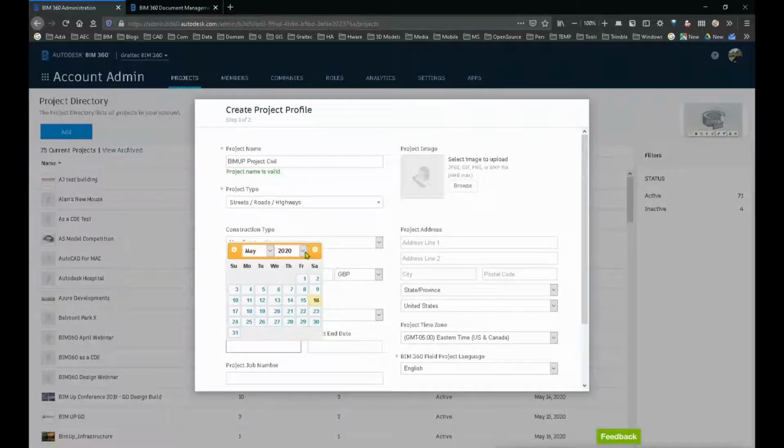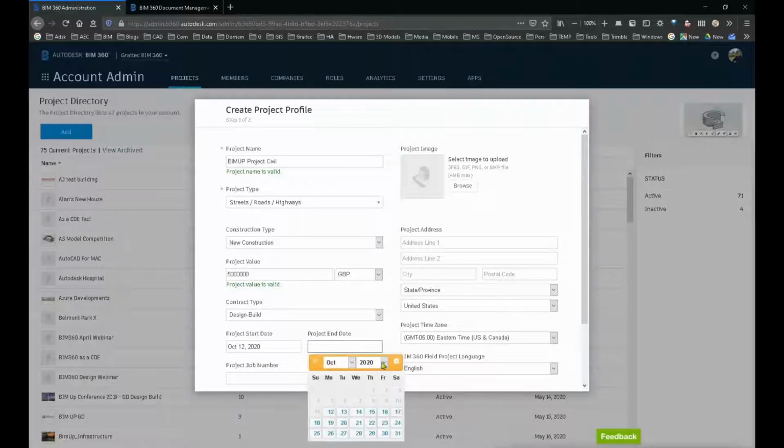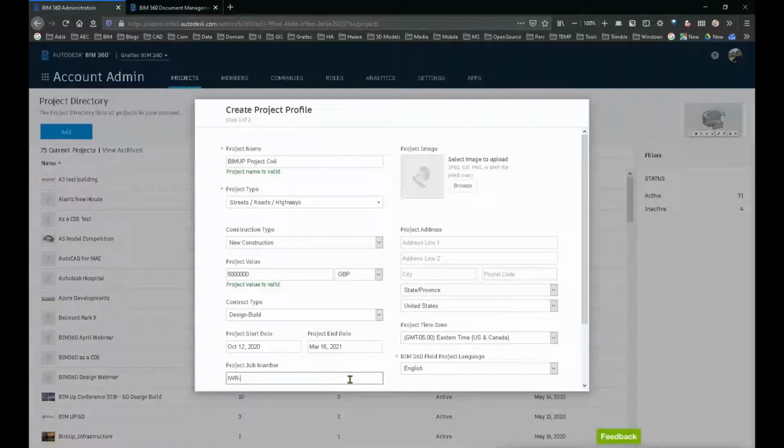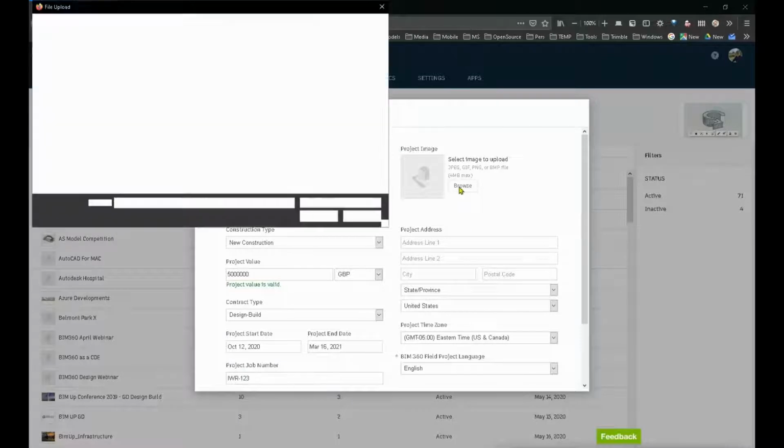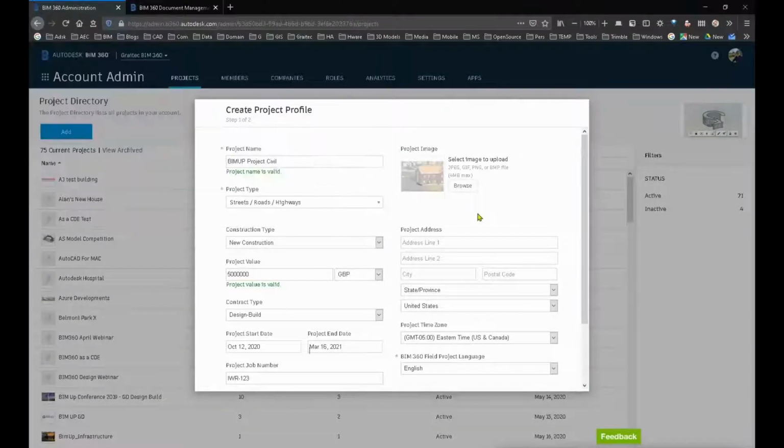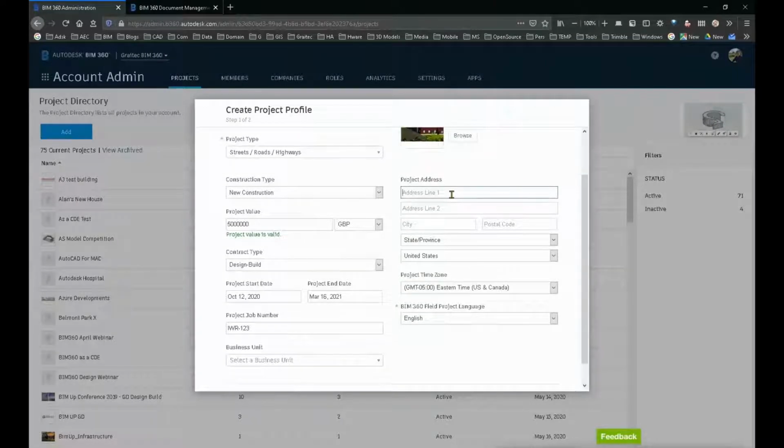You can put in start dates. So let's say we're going to start on October the 12th and finish on March the 16th for whatever reason. And you can put a project number in there as well if you want. Now these sort of metadata things make things easier to search for in the future. We can add a project picture if we want. I'll just stick one in there randomly, and we can put the address in and the postcode and things like that.